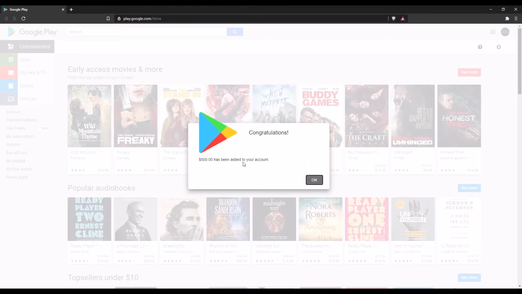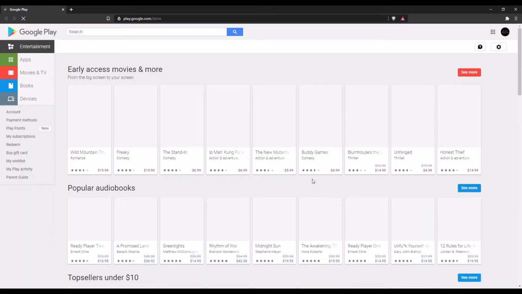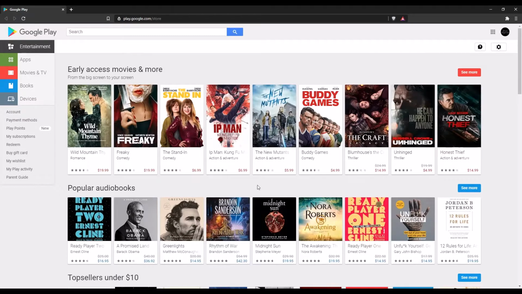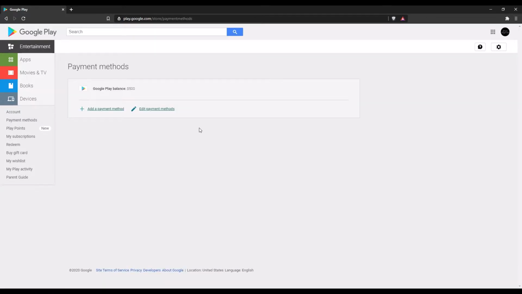Now, because of iframe issues and other nerdy things that I won't get into, I wasn't able to make it refresh whenever you click the OK button, so you're gonna have to do that manually. Now, when you go to your payment method, here it says $500 balance. Note that you have to be signed in to a Google account to be able to look at the payment methods. Scammers will sometimes look at the payment methods to check if the gift cards were actually redeemed or not.